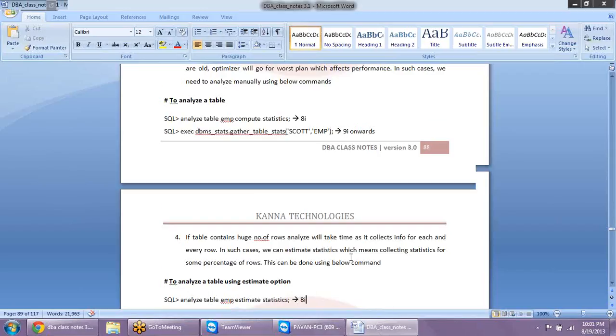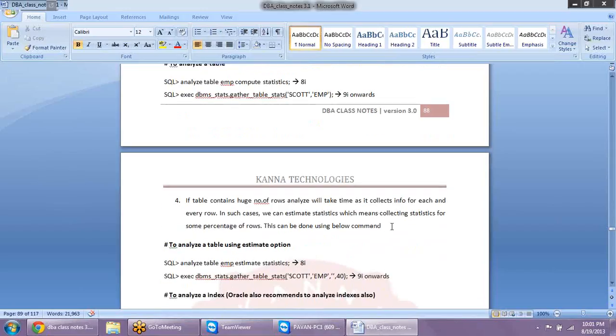So that is what point number 4 says. If the table contains a huge number of rows, analyze is going to take time, as it is going to collect the information for each and every row. So in such cases, we can estimate the statistics rather than collecting them on 100% of rows. We can do the statistics collection only on 40% or 30%, something like that.